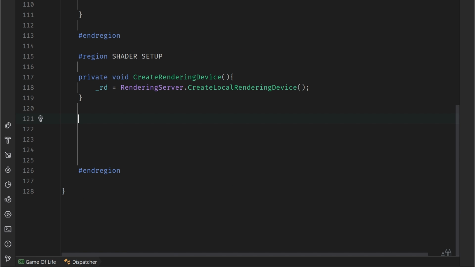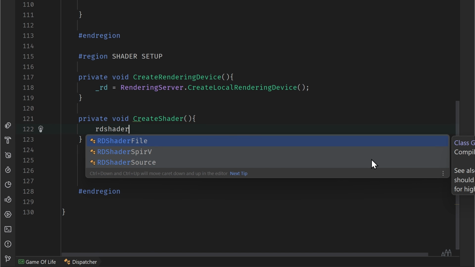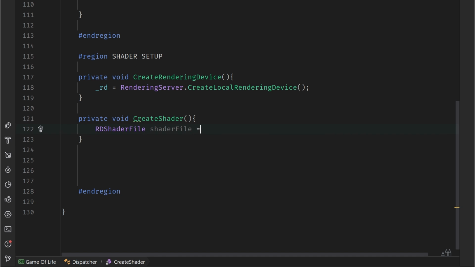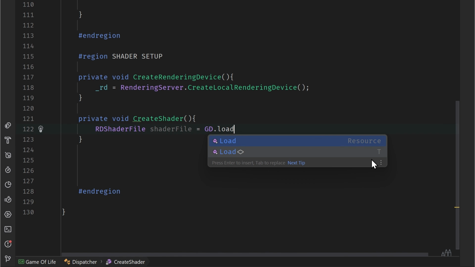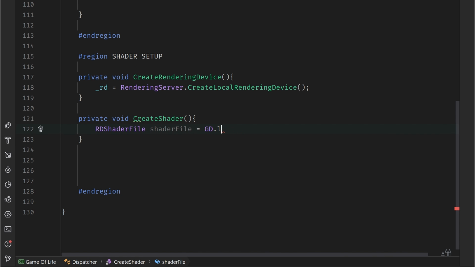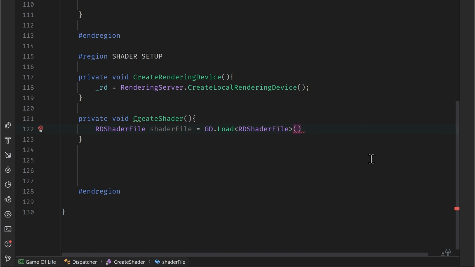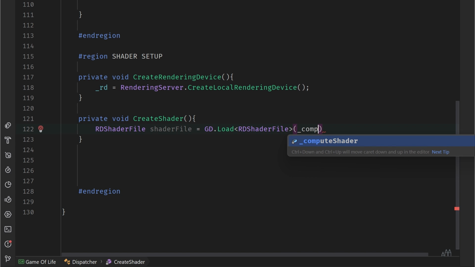We're also going to need a method to create our shader. So that would be private void. We'll call it create shader. And it does exactly what it says. And the first thing we're going to do is make a new rd shader file. And we'll just call that shader file. And set that equal to gd.load. And we'll pass in the type of rd shader file. And we'll just use the compute shader path that we set up in the variables.